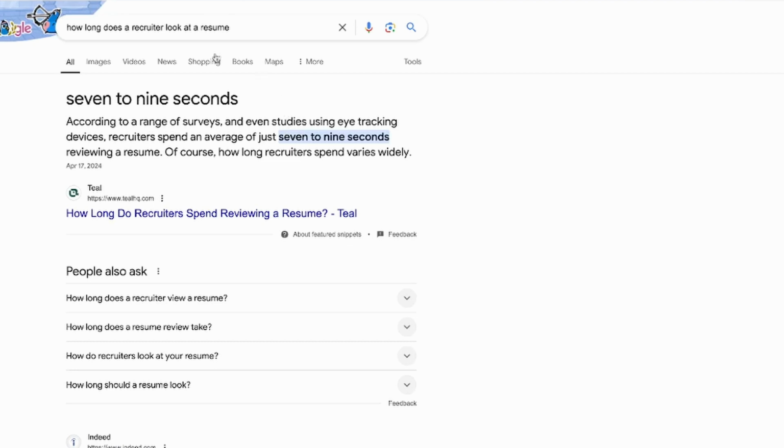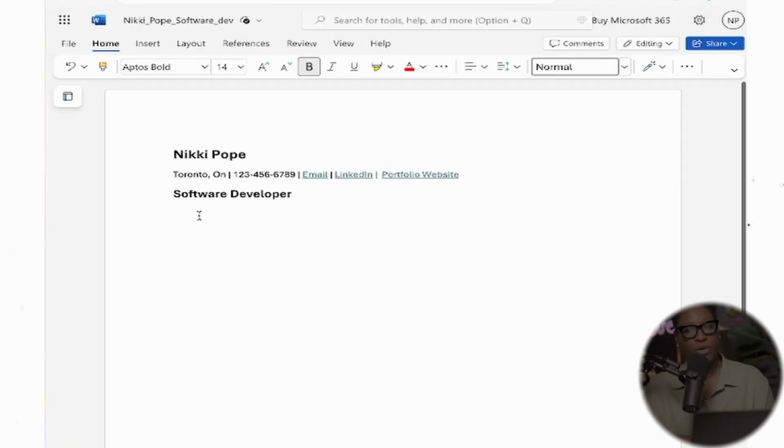Most of them will probably not read the summary, and they will go for your education, your qualification, and your experiences. So if you want to write a summary, then your summary should say something along the lines of: result-driven software developer with a strong foundation in C, C++, Python, Linux, eager to apply my academic knowledge to a real-world project.